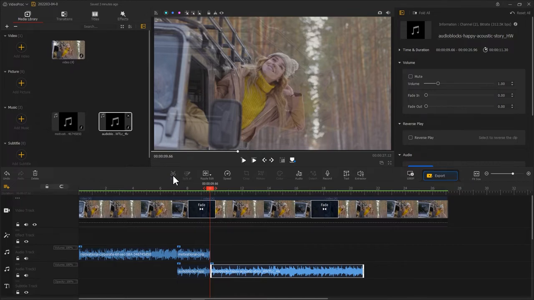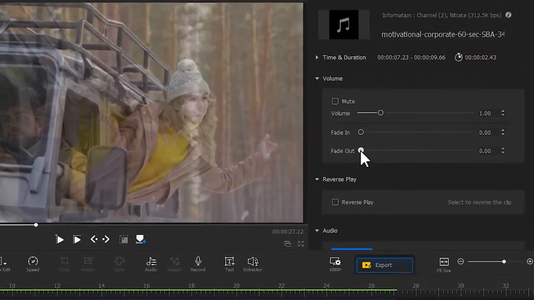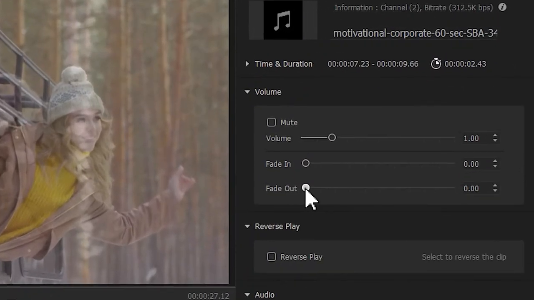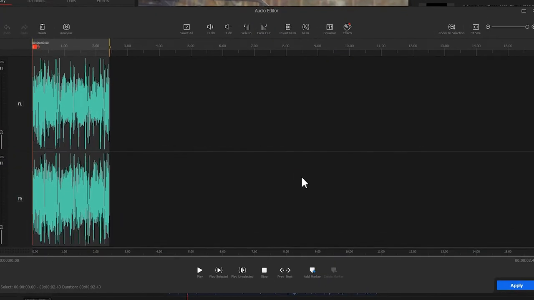Then we add a fade out to the end of the first background music. We have two ways to fade out audio. Go to the inspector panel on the top right. Move the fade out slider to the far right. Way number two, click on this segment. Press audio to enter the audio editor. Click on select all, then we click on fade out.